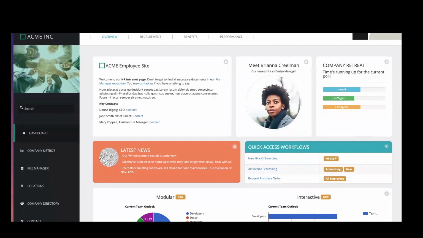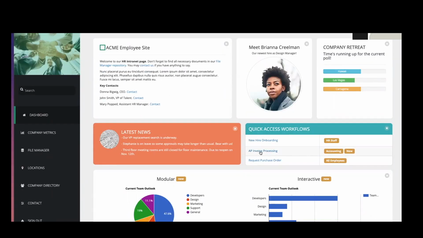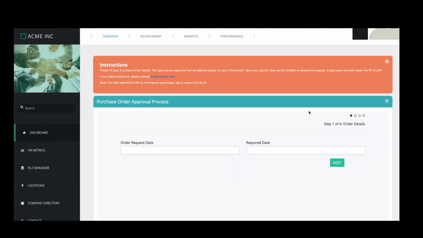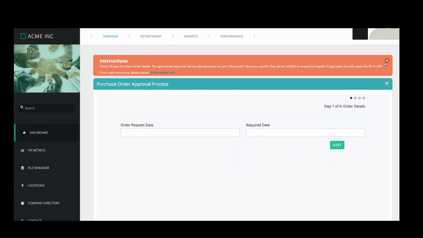So if you notice this section, we have quick access workflows with a handful of different options that are basically firing some processes underneath, just configured in ProcessMaker. And over here we have the request purchase order. So let's just click on that and it'll open up. Let me just tuck away these instructions.